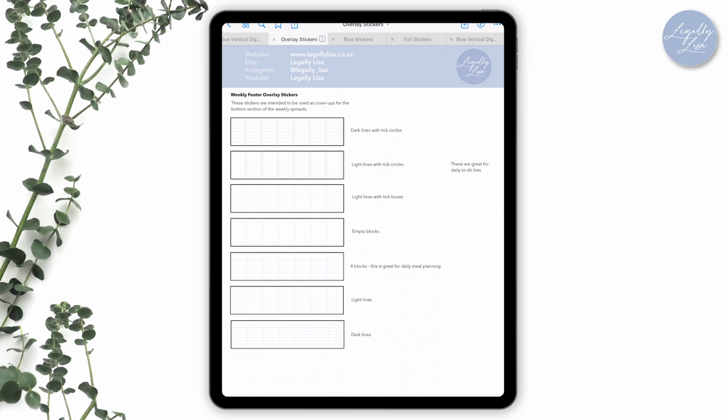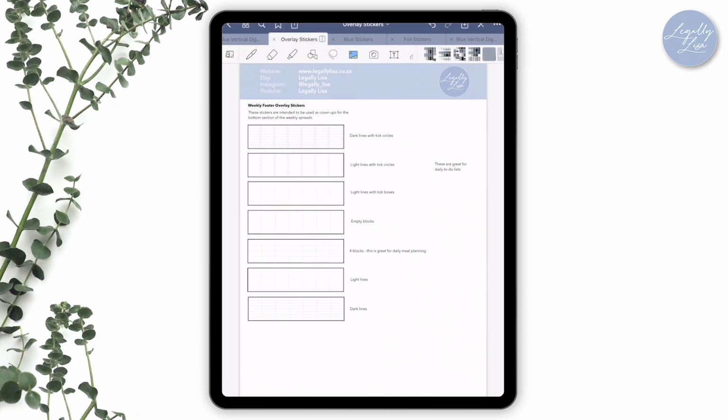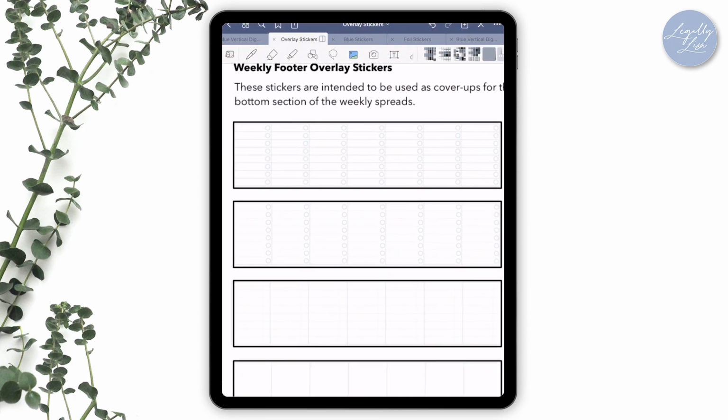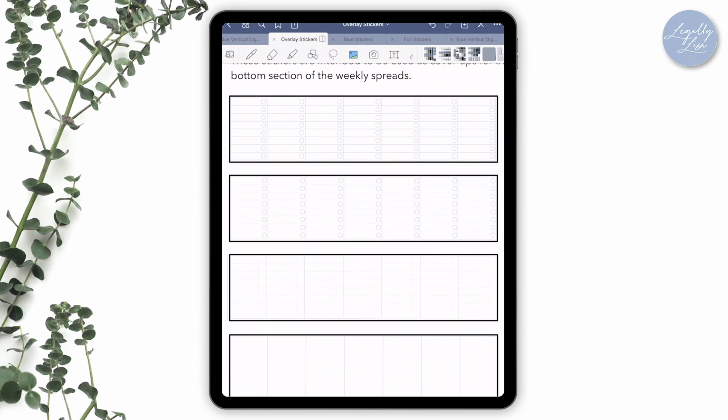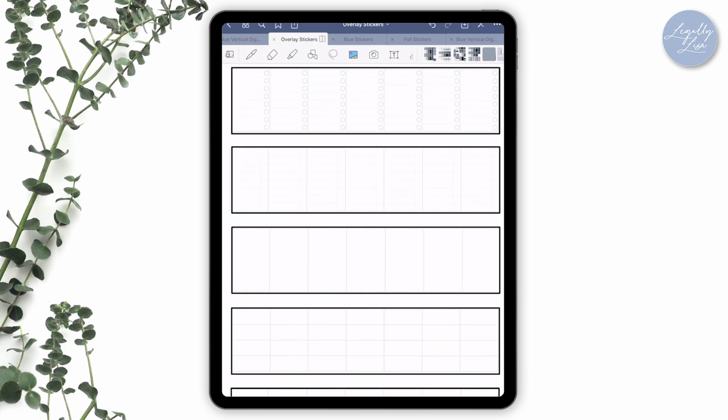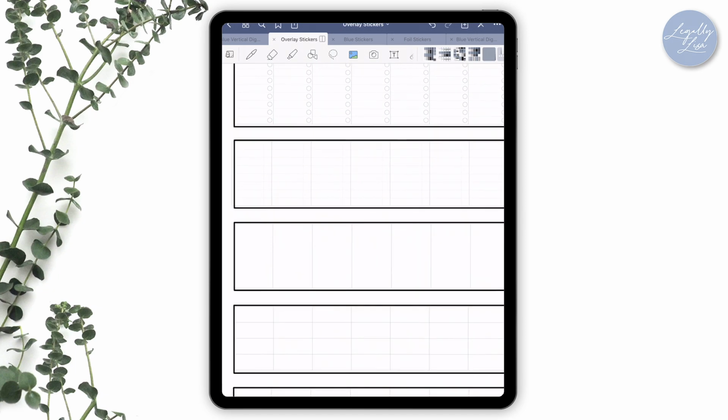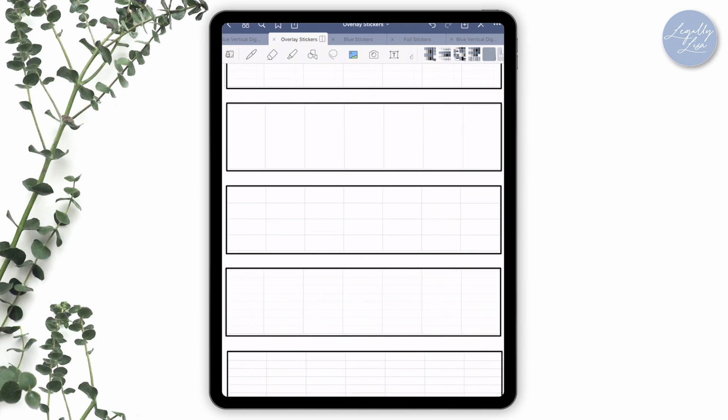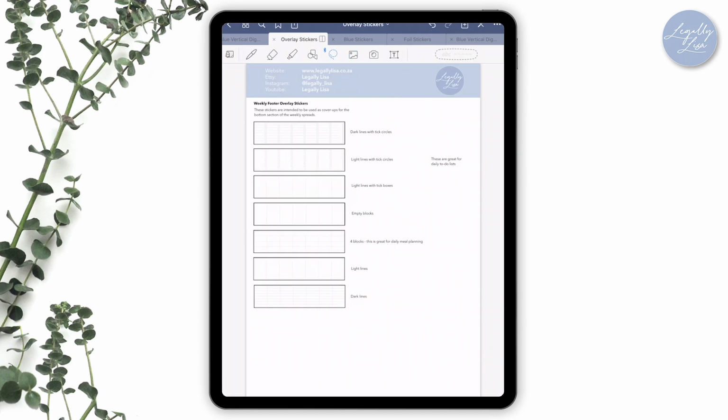We've got some checkboxes. We've got some lighter checkboxes that aren't circles. We've got some blank. We've got 4 blocks for each day, which is great for meal planning. We've got some general lines. So I want to use one of the tick box ones. And I'm going to copy that over.